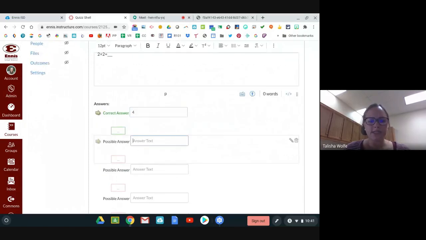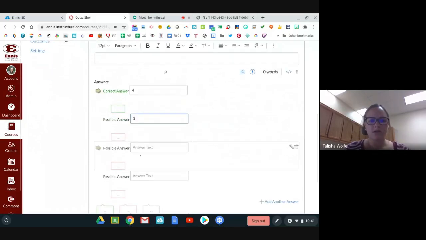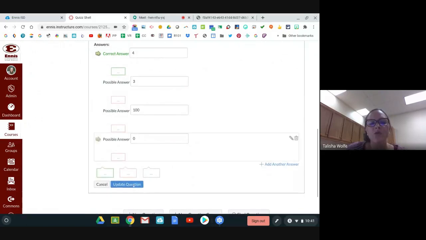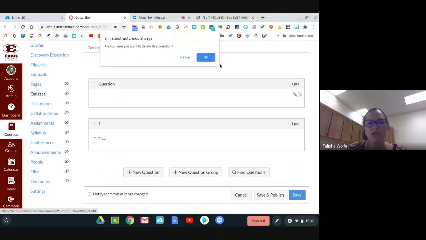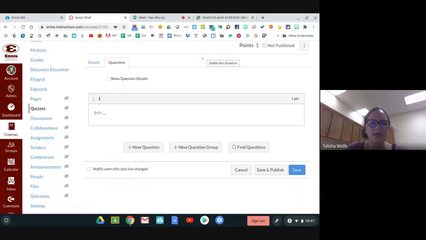Possible other answer choices, 3, 100, 0. And if you want to change your correct answer, you just use that arrow. Let's say, but obviously it's number 4. And then update your question, and it saves it for you. This was when I was playing earlier, and I left it blank. I'm going to just delete that question. I don't want that one there.